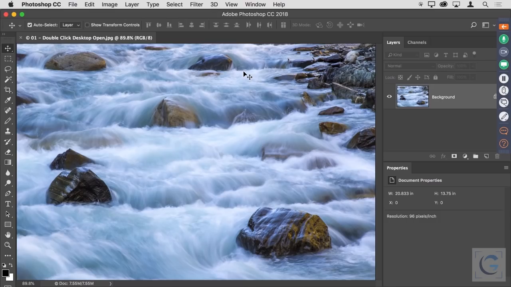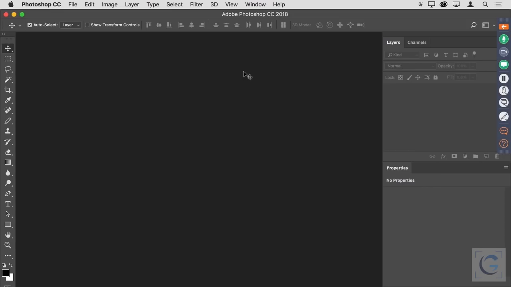So granted, it's only saving me perhaps milliseconds at a time, but that could add up to a couple seconds a day over the life of using Photoshop. Maybe that saves you a couple of minutes or so, but I do find that it's a handy little trick just for making it easier to get to the File Open dialog.